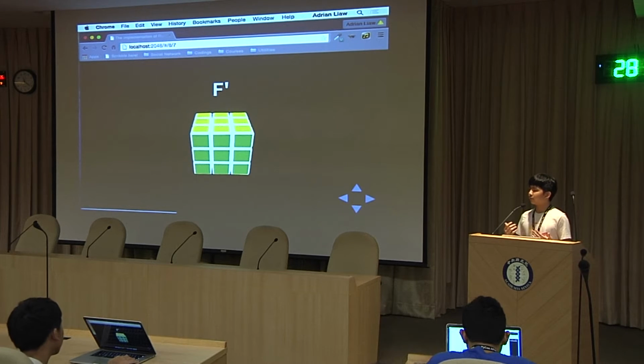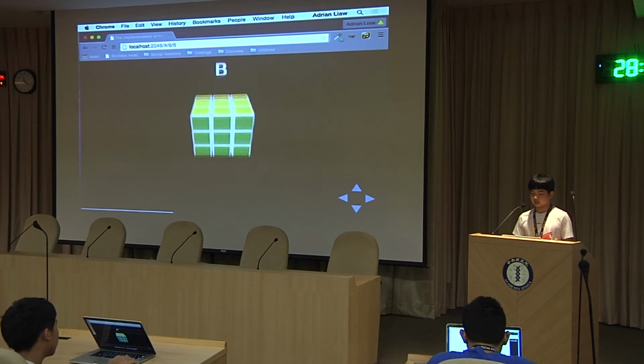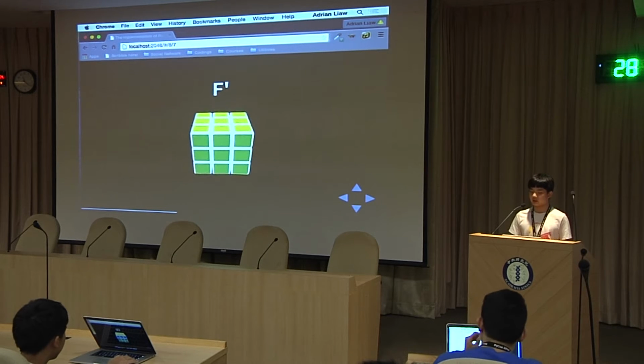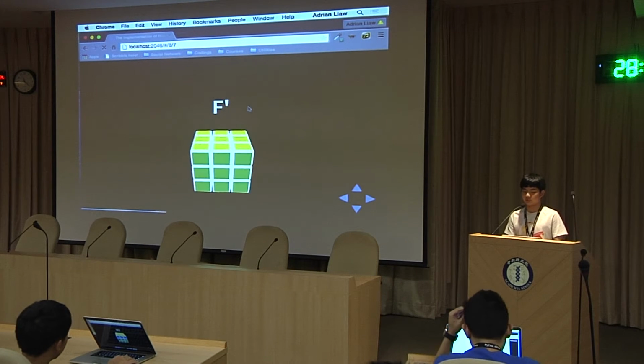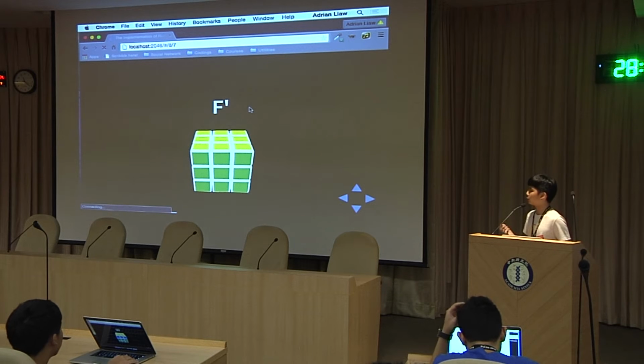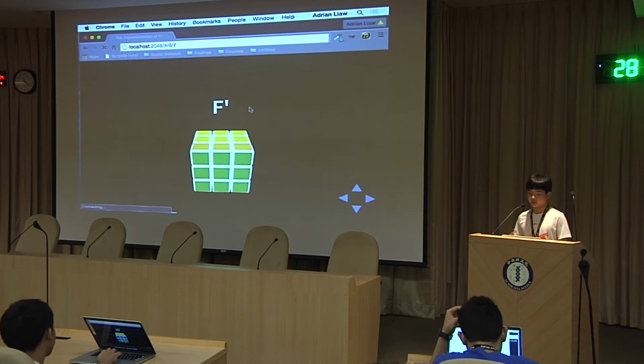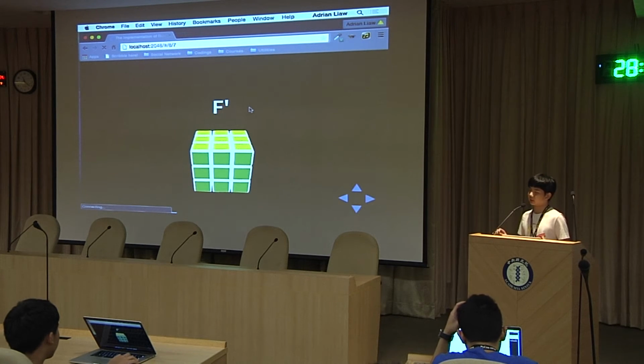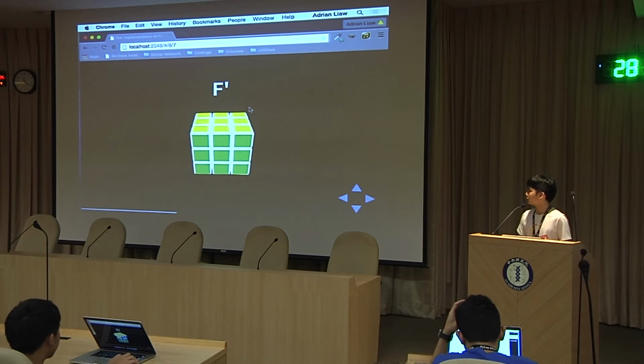So the examples here are all turning clockwise, but what if I want to turn it counterclockwise? For a counterclockwise move, we add a prime symbol on it. So F prime is turning the layer on your front, but instead it is turning counterclockwise. It's the same as U prime or R prime or L prime.